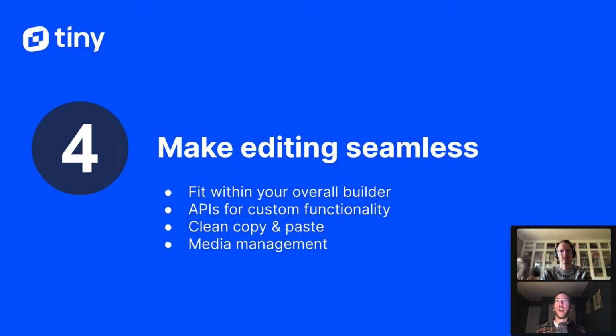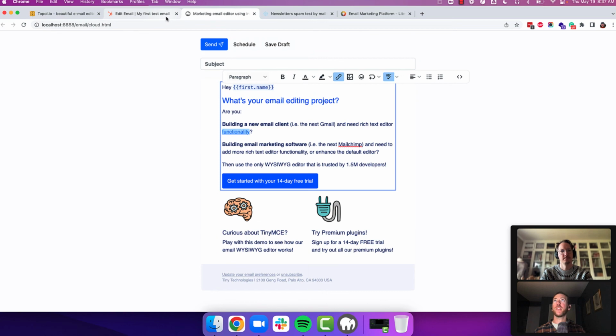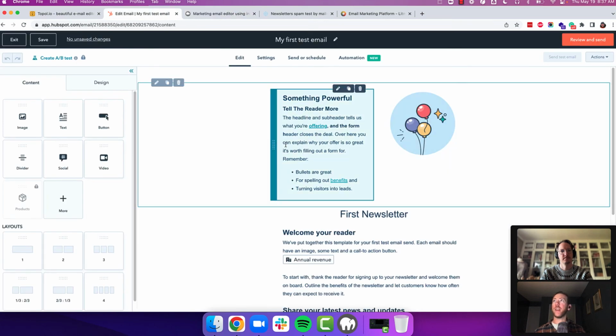Okay, and on to our last point, which seems like a no-brainer, but it's make the editing process seamless. So you want to do this with any app that you're building. And as an app developer or a product manager, you know this already. But we think it's really important to drive this point home. So you want to make sure that your rich text editing experience fits within your overall email platform. One app that does a really good job at this is HubSpot, which also uses TinyMCE.